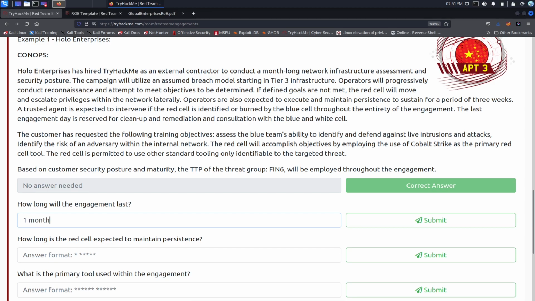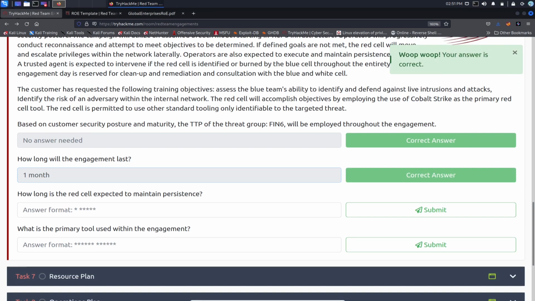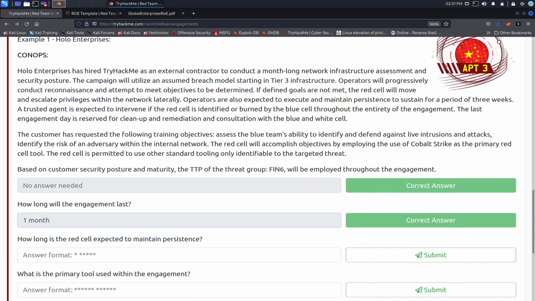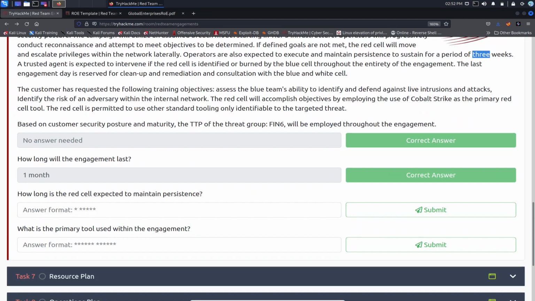1 month. Is that correct? Okay, perfect. All right, how long will the red cell expect to maintain persistence? Let's just read that. All right, red cell, 3 weeks. So 3 weeks. All right, let's do that. 3 weeks.